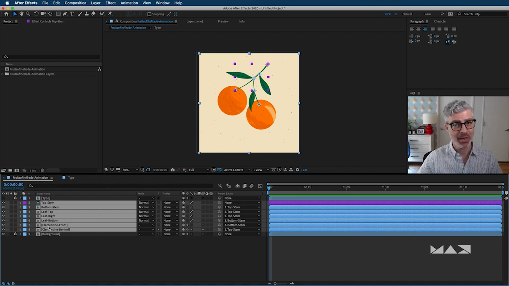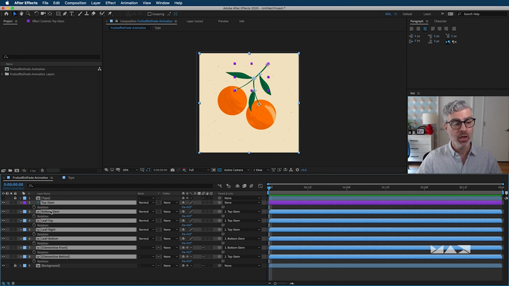That's the only thing that's gonna animate on any of these main layers of the stems and leaves and stuff and the oranges. So I'm gonna press R with all of these selected to reveal the rotation property. And I wanna make keyframes for all of these here at 0 degree rotation, right? Because you remember, in order to make the first keyframe, I have to press this stopwatch, and then after that, I just move the values, right?